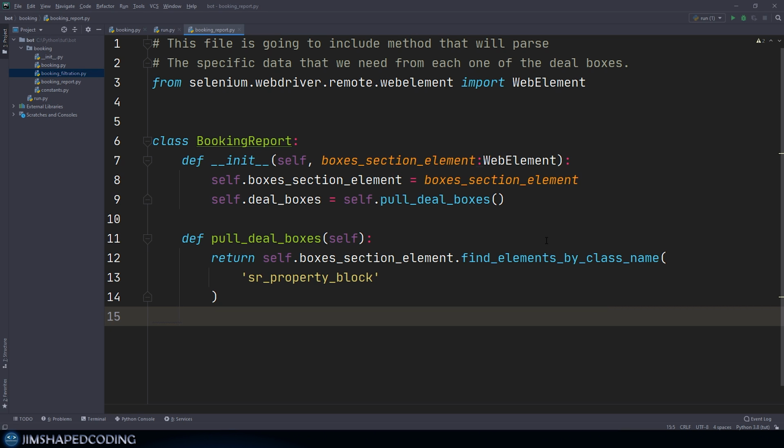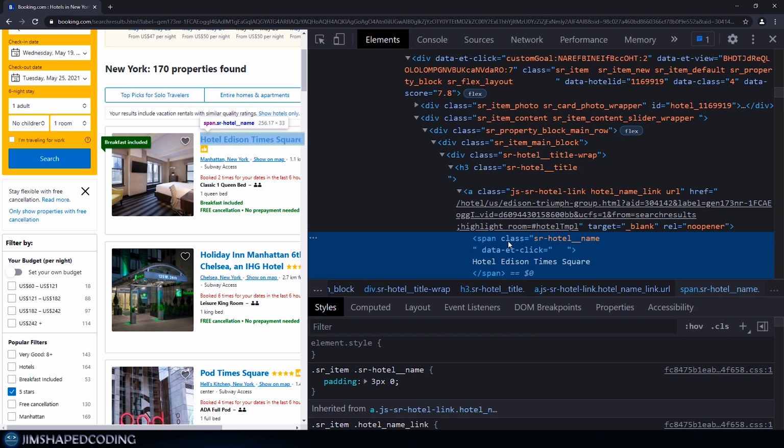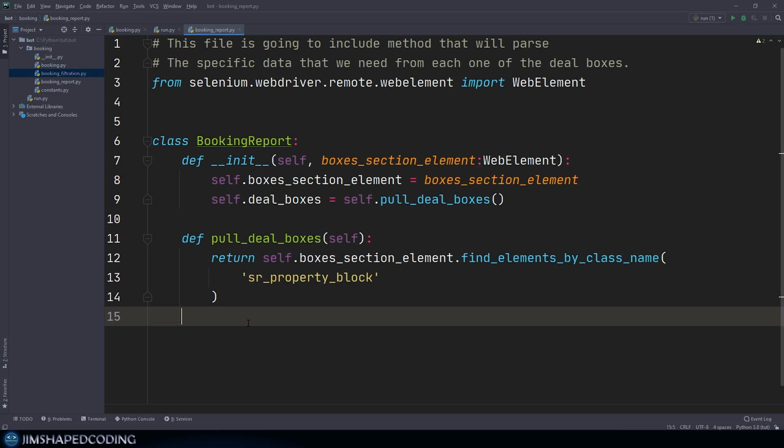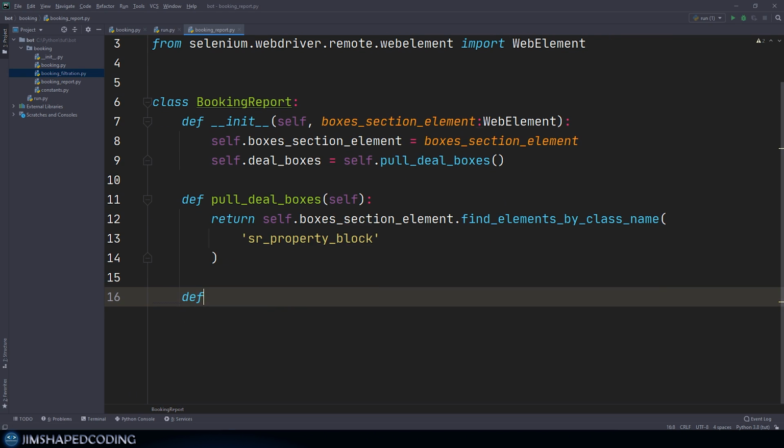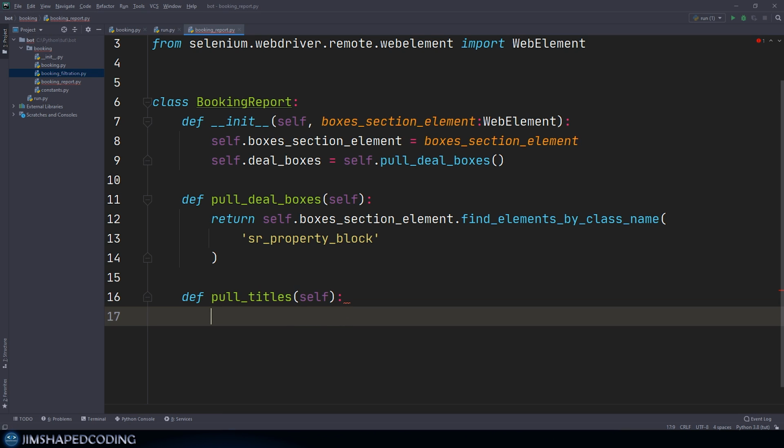And if you remember, I said that we have a specific span tag with this unique class name that says sr_hotel__name. So I'm going to find all the elements with that class name. So it will be going back to PyCharm and say something like def pull_titles, so I can receive self here as a parameter, and then I'm going to basically iterate over each one of the boxes.